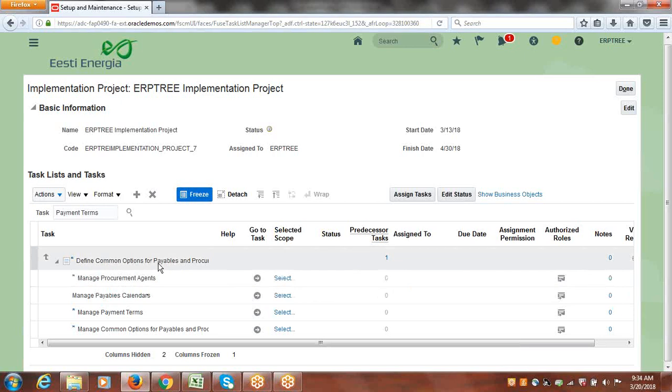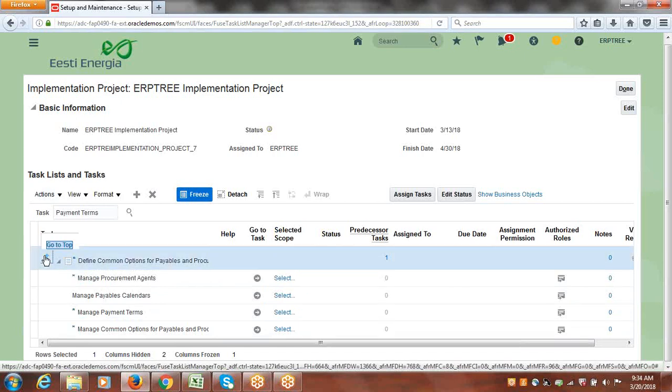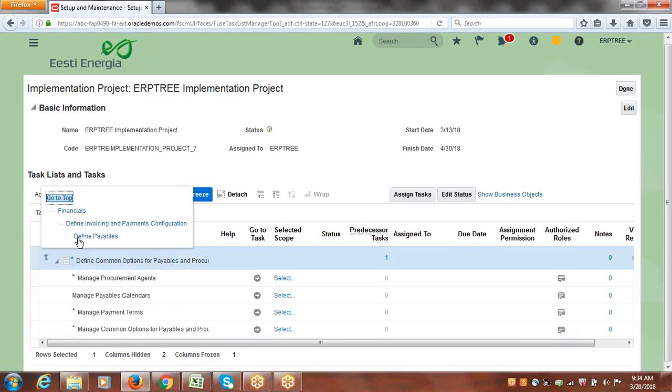So here you don't see the information. This is a part of the payables application. You may see some relevant tasks, but if you want to understand exactly where we are creating it, you can click on this. It is showing.